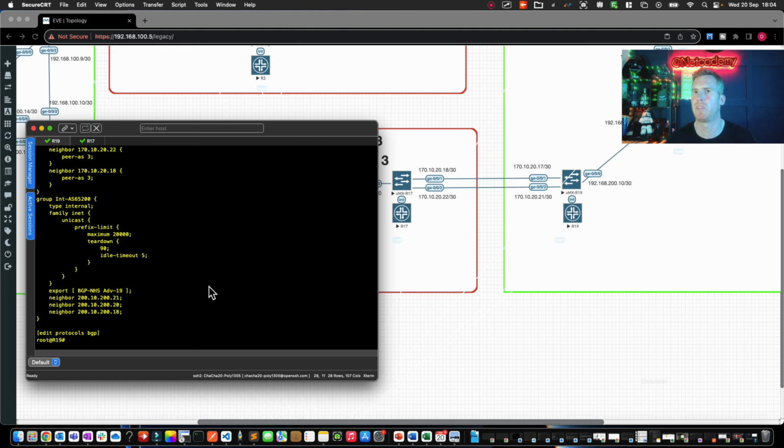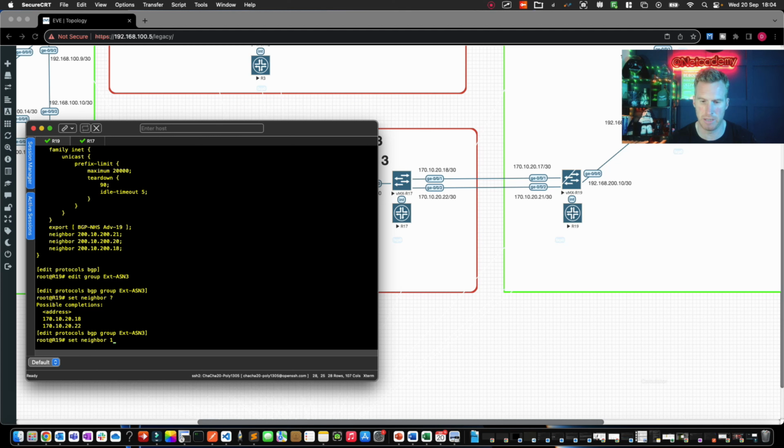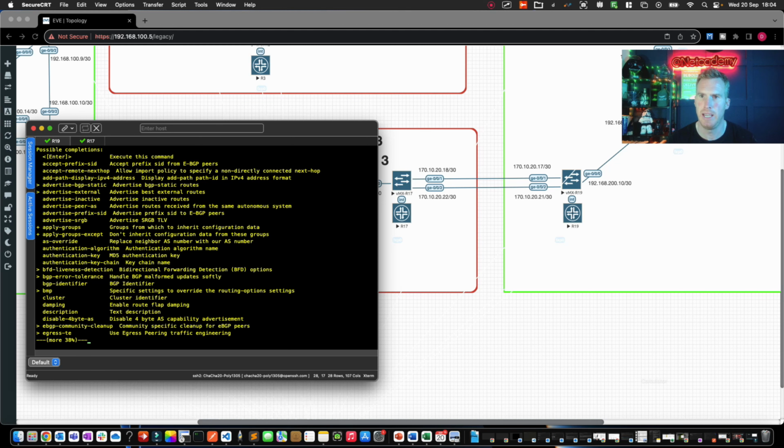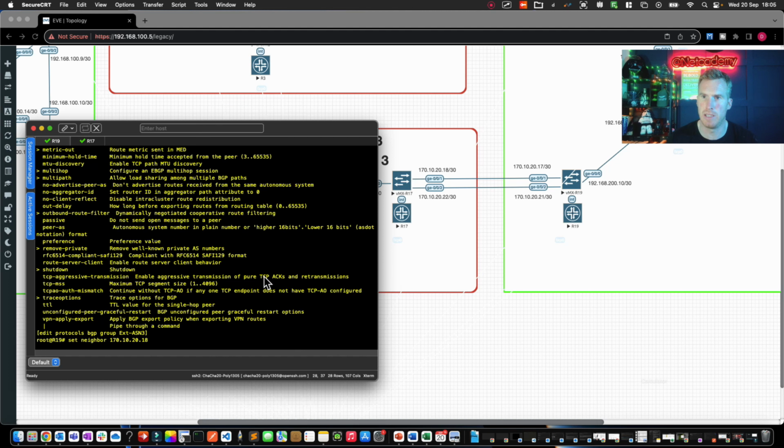I did say we'll test to see can we do this configuration at the neighbor level. So let's just go into edit group and let's go into external just to be different, and let's do set neighbor, hit question mark, and we got our different neighbors there. So we'll do .18, it really doesn't matter. Hit question mark, do we have family inet? And we do have family, so here we go. So this is looking positive. So family inet unicast, do we have prefix limit?